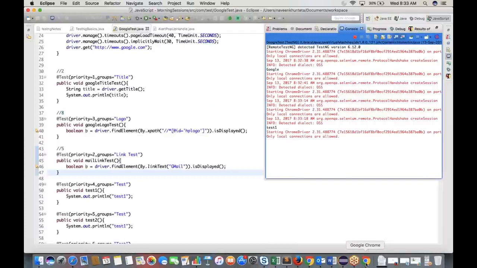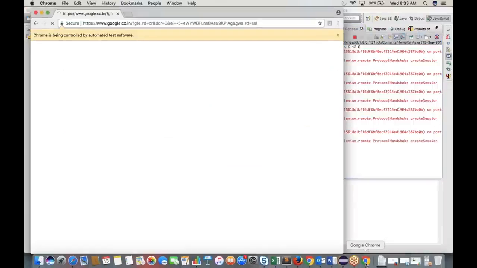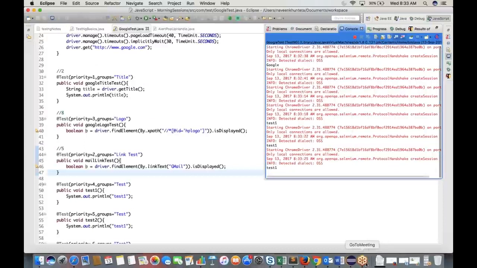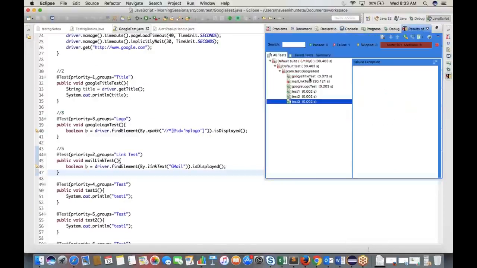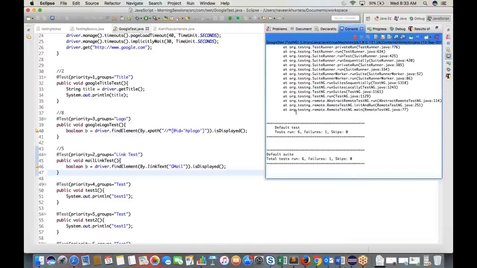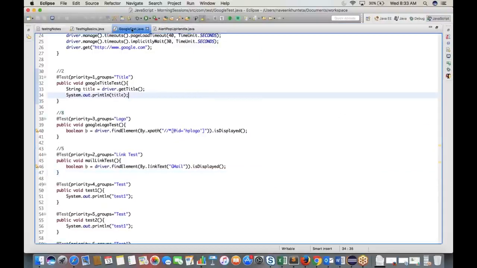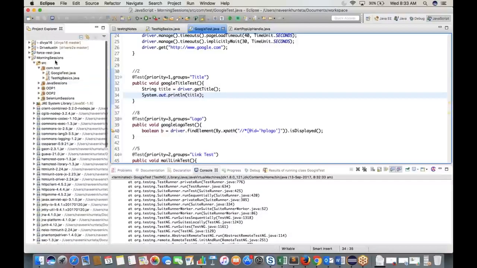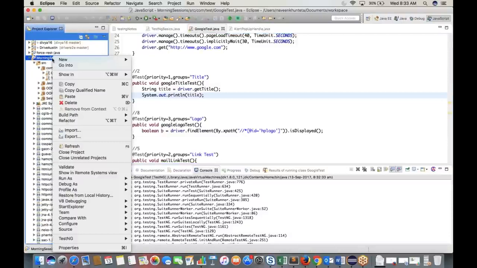This test case also passed. So the browser will be launched 6 times because we have written 6 test cases, and the report is done. If you see the report, we are getting the report once again. 6 test cases, 1 failure, 5 passed. Again, I have to refresh my project.